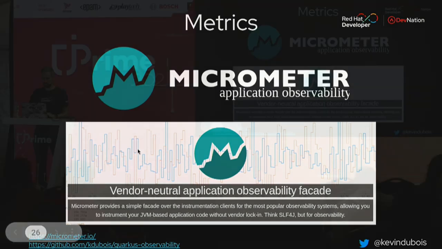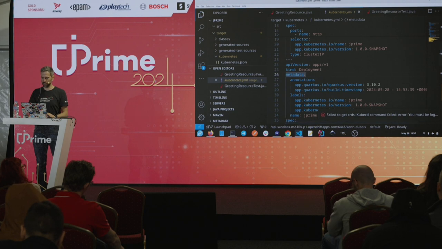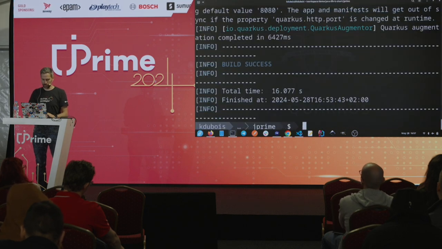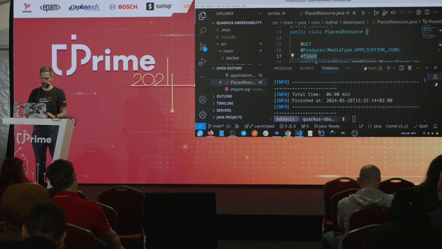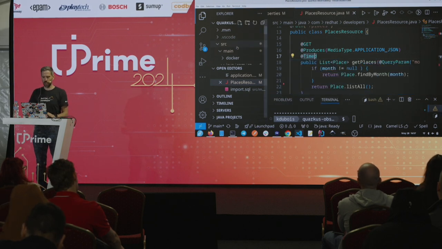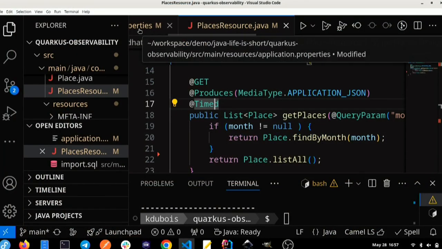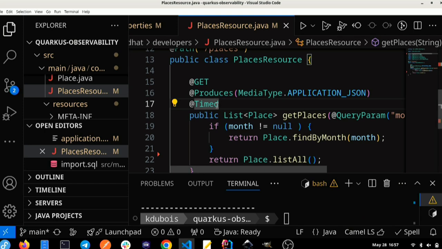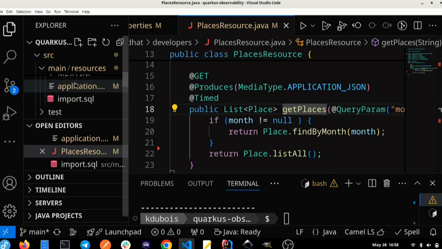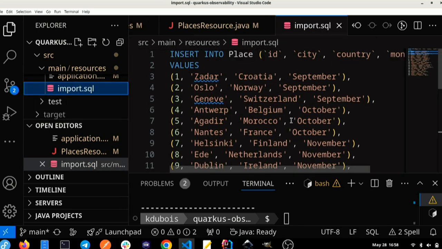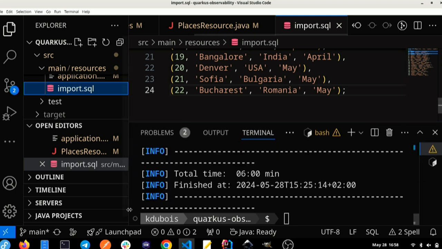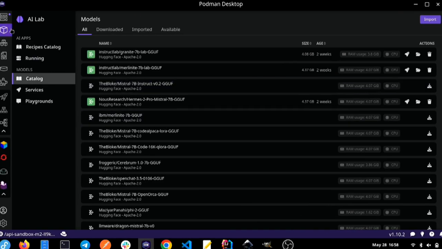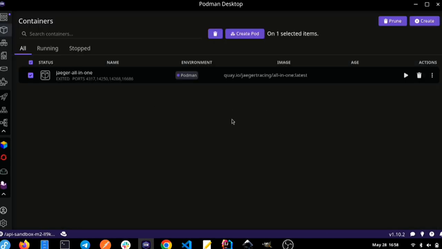So let's now look at a combination of all these things that I've been talking about in a little bit more advanced application. So in this case, I already created it, and this is also available on GitHub if you want to take a look at it a little bit more. But this is still a fairly simple application. It just returns the places that I've spoken at recently. And we can see we have a little import SQL that's going to import some data. And as you can see, I don't have any databases running on my local machine right now.